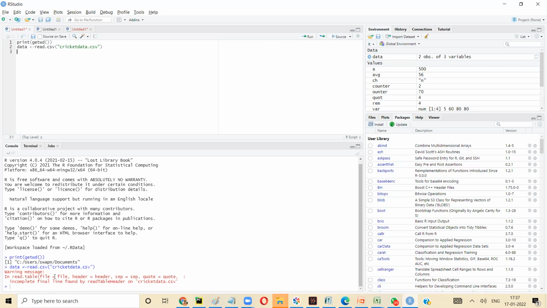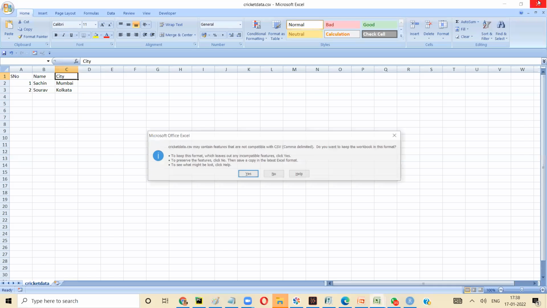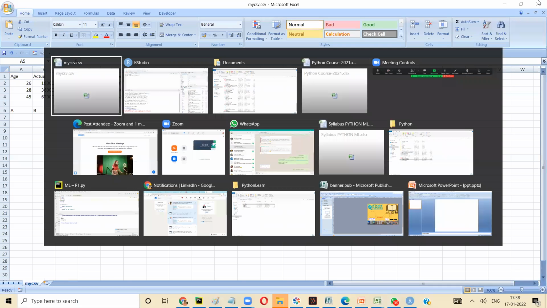So what it says, in read table, file header separator quote, incomplete file name found. Okay, let me delete it. Okay, notepad is also open, right? Now let's try to read it.